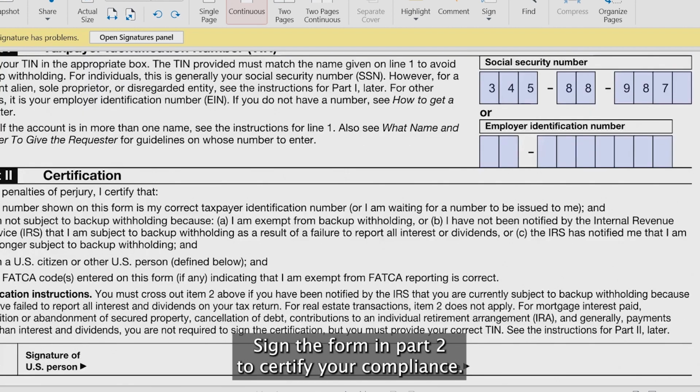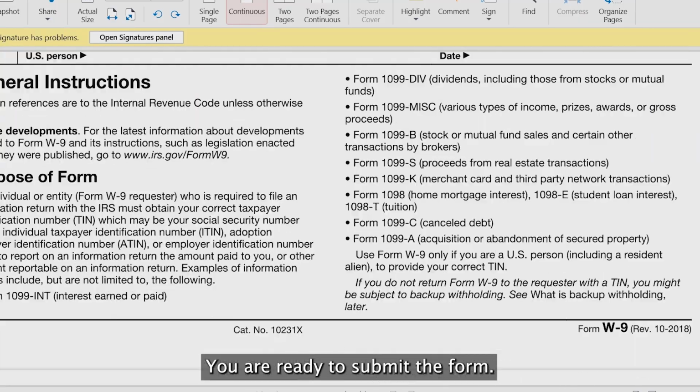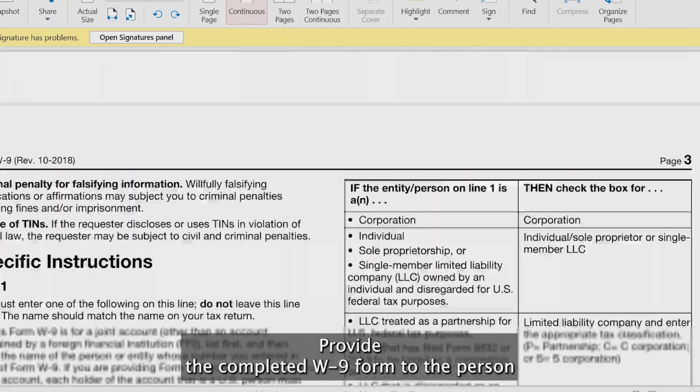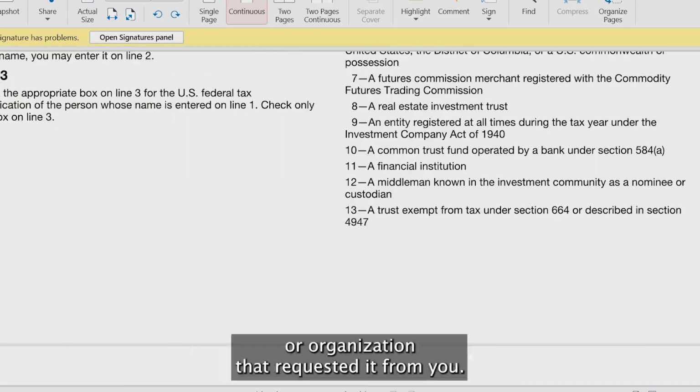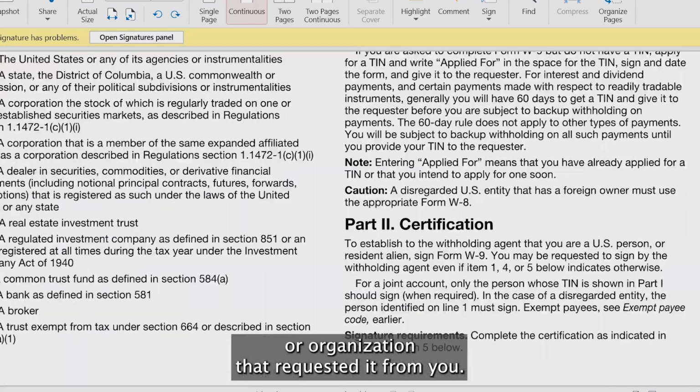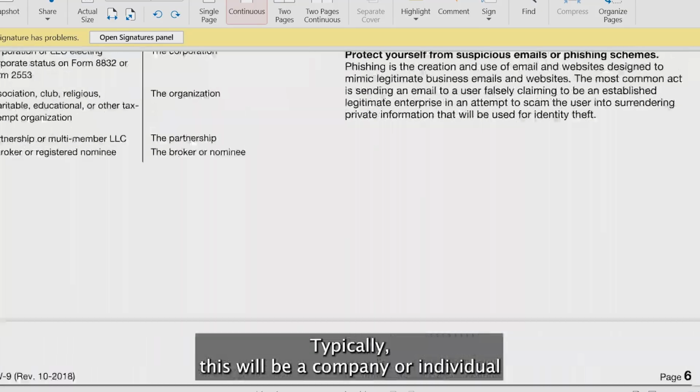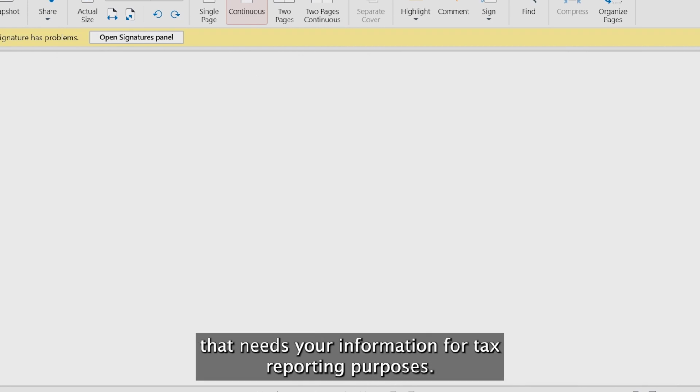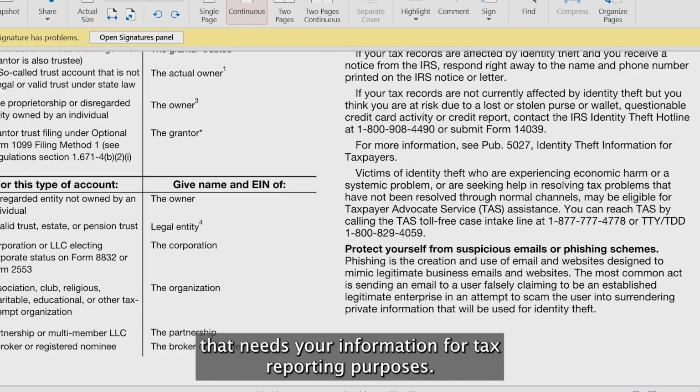Sign and date the form in Part II to certify your compliance. You are ready to submit the form. Provide the completed W-9 form to the person or organization that requested it from you. Typically, this will be a company or individual that needs your information for tax reporting purposes.